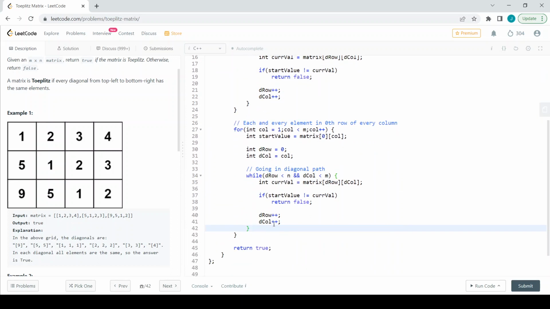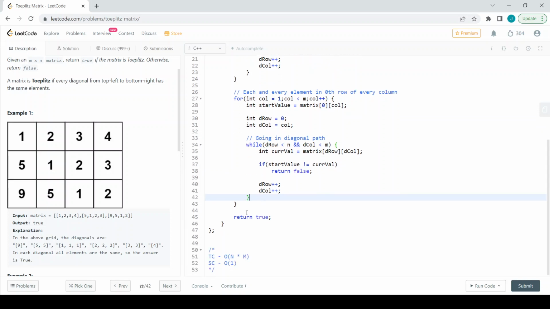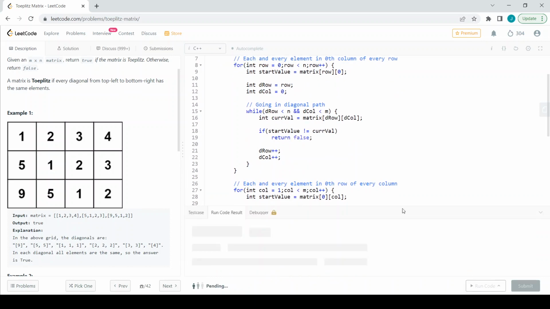That's it. If this is not equal, then I can just return false, or if it is true, we can just go forward. So that's it. We can just run the code now.